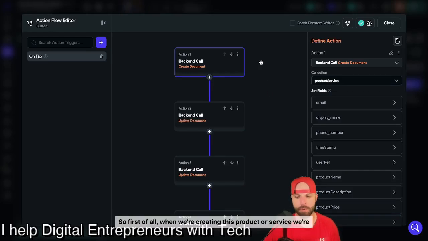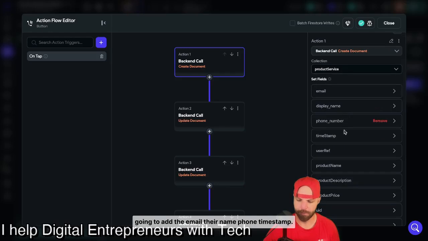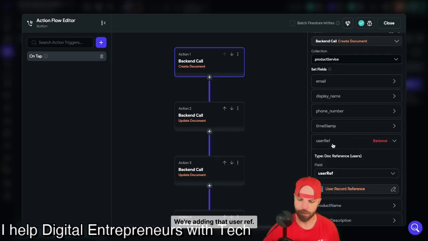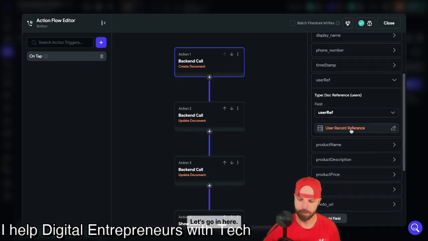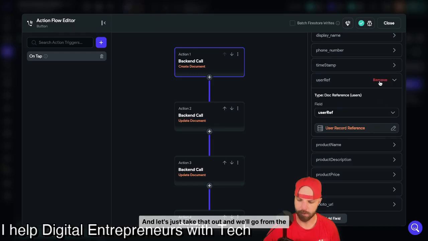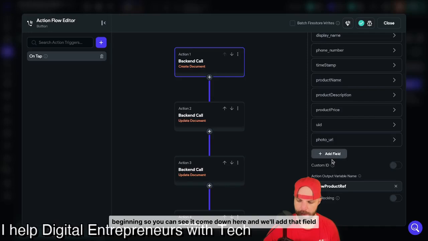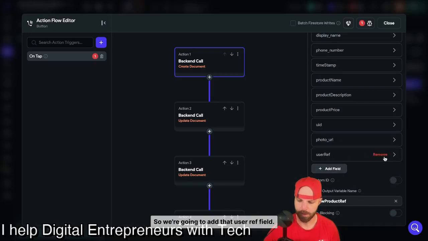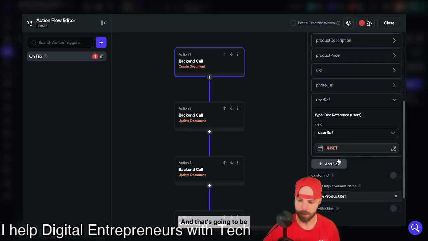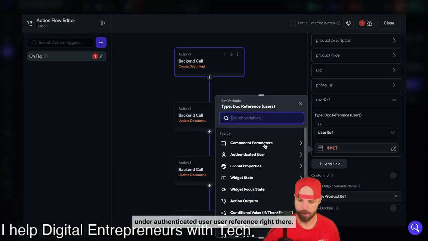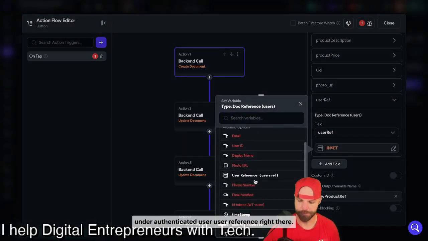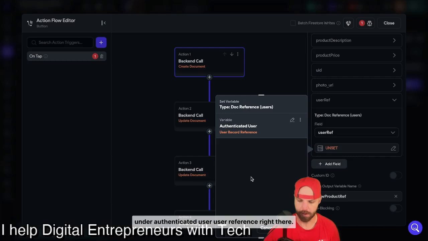So first of all, when we're creating this product or service, we're creating a new document within the product or service. We're going to add the email, their name, phone, timestamp. We're adding that user ref. Let's go in here and let's just take that out and we'll go from the beginning so you can see it. Come down here and we'll add that field. So we're going to add that user ref field, and that's going to be under authenticated user reference right there.